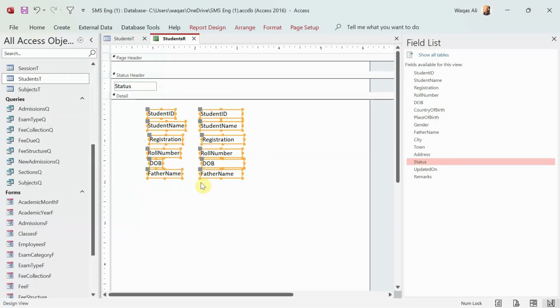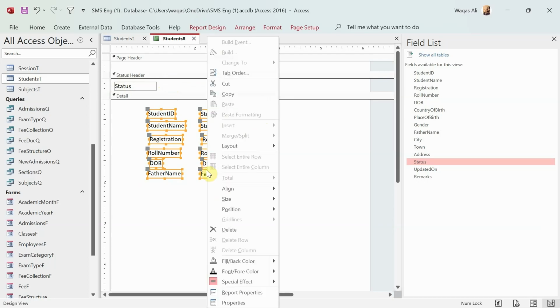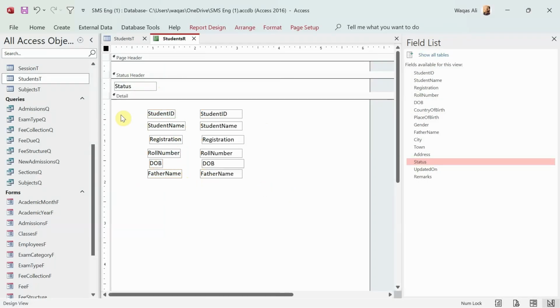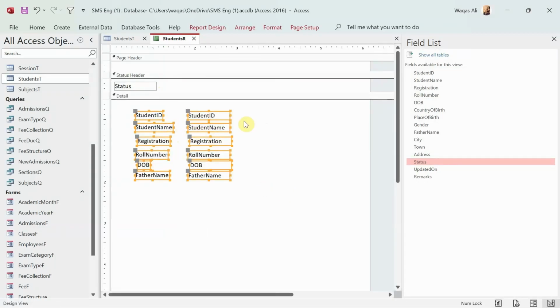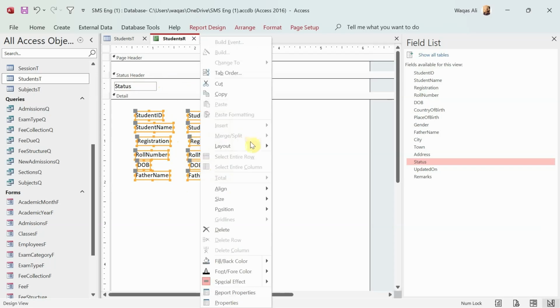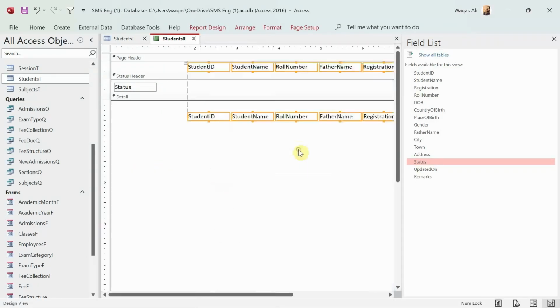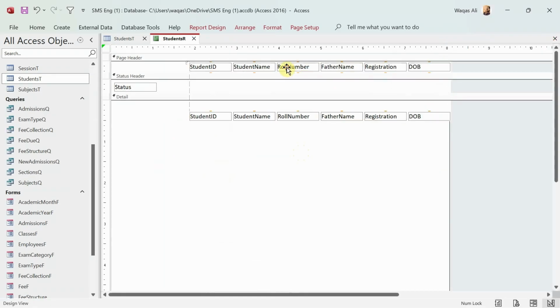Then I will select all the text boxes and I will right click. At the moment they are kind of stacked, right? But I want these to be converted into the layout to be tabular. So as a list view. So I click on tabular and here we go. We have this converted into tabular.